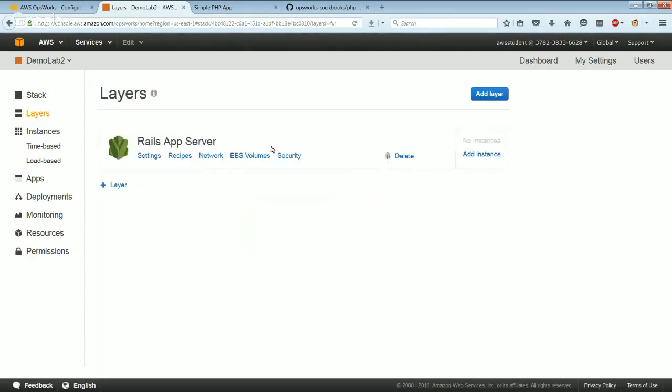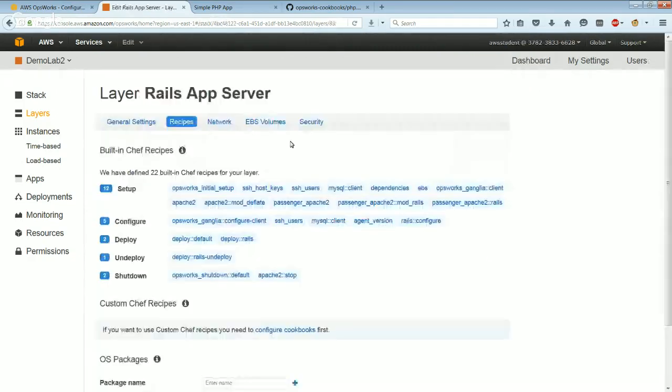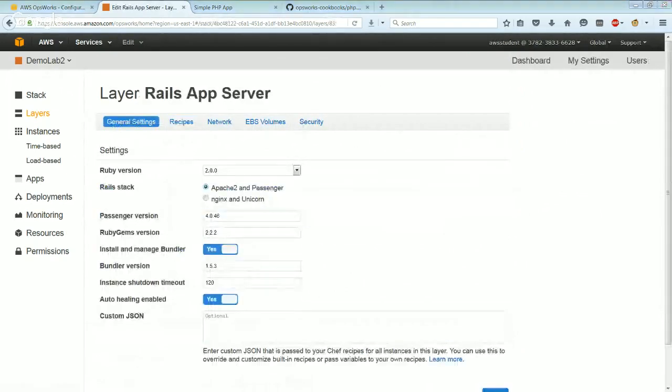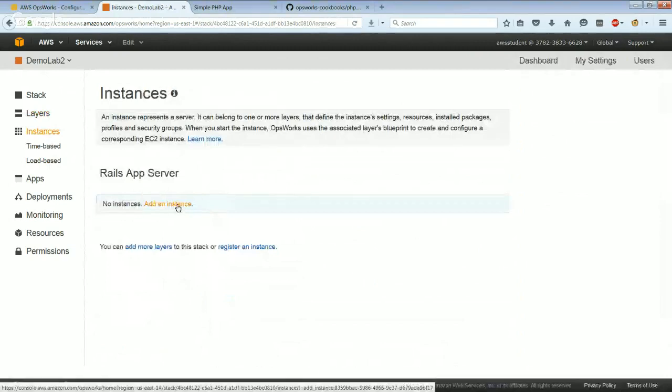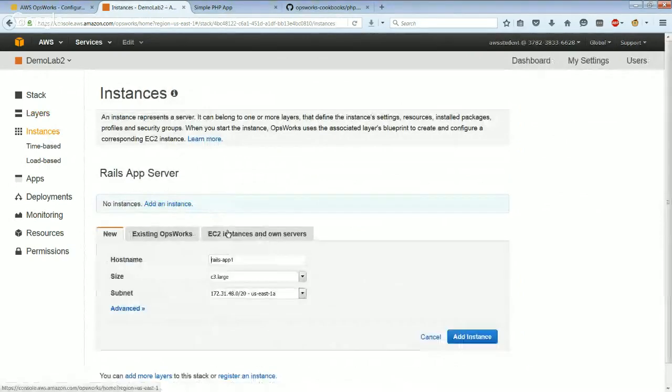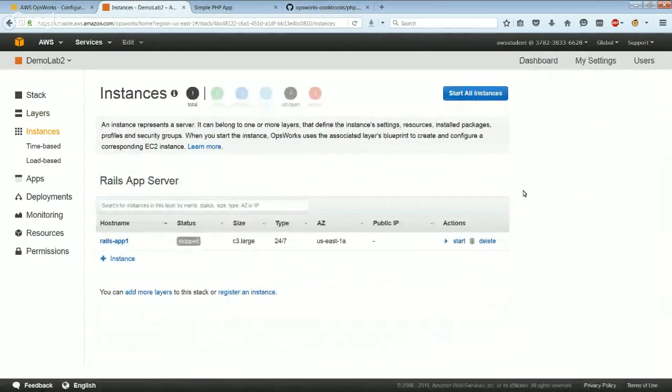Give it a couple of seconds, and if you want to see all the recipes that it's going to deploy, there's a whole list here. Hopefully you get the idea. Once that is done, the next thing we need to do is add an instance here. So let's go back, click on add an instance. We'll just call it Rail App 1. Everything looks good. Just go ahead and click add instance, guys.